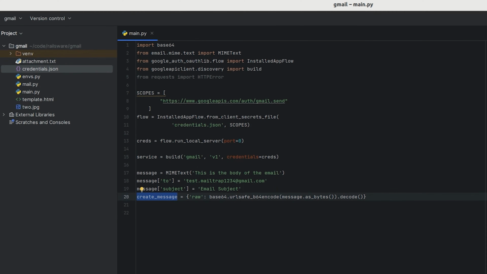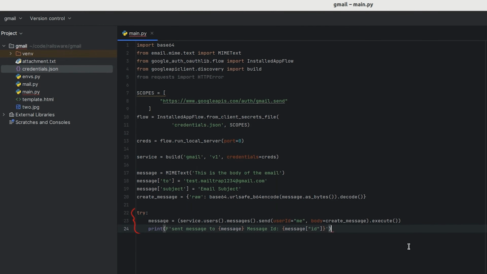To send the email, we employ a try-except block. When we call our service, and if it works correctly, a "message sent" notification appears. If there's a problem, an HttpError shows the specific issue.